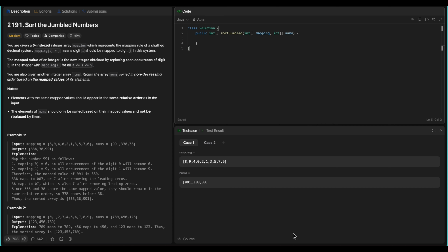In this problem, we are given a zero-indexed integer array mapping, which represents a mapping rule of a shuffled decimal system. Mapping[i] equal to j means that digit i should be mapped to the digit j in this system. The mapped value of an integer is a new integer obtained by replacing each occurrence of a digit i in the integer with mapping[i] for all i greater than or equal to 0 and less than or equal to 9. Then we are also given an integer array nums. We have to return the array nums sorted in non-decreasing order based on the mapped values of its elements.